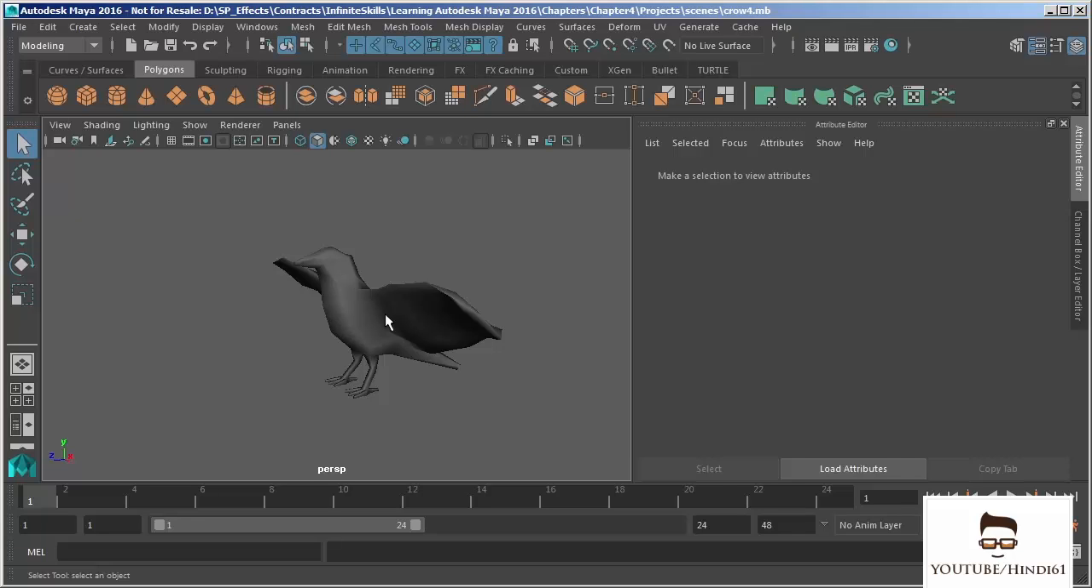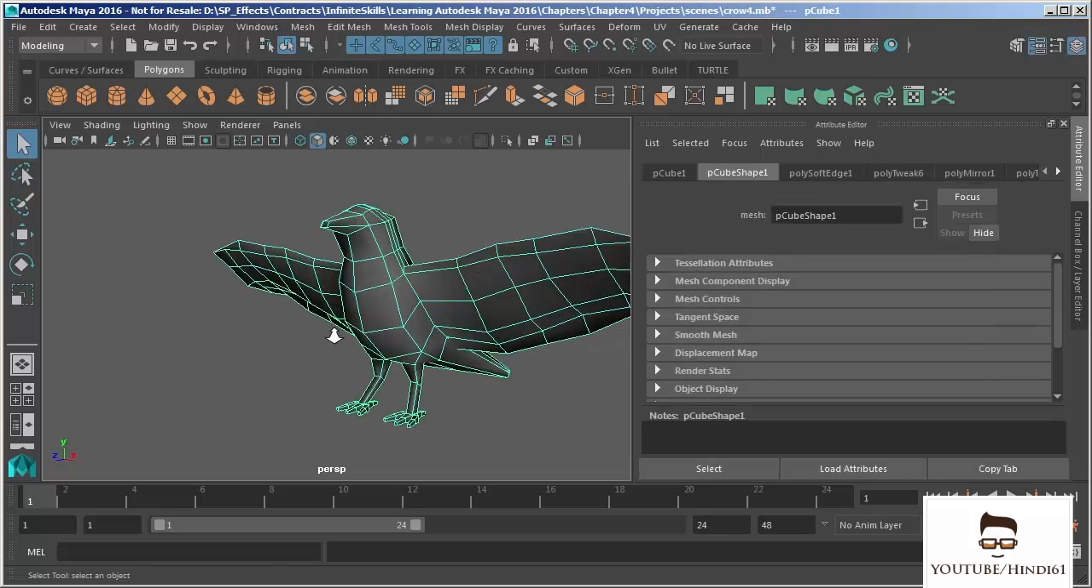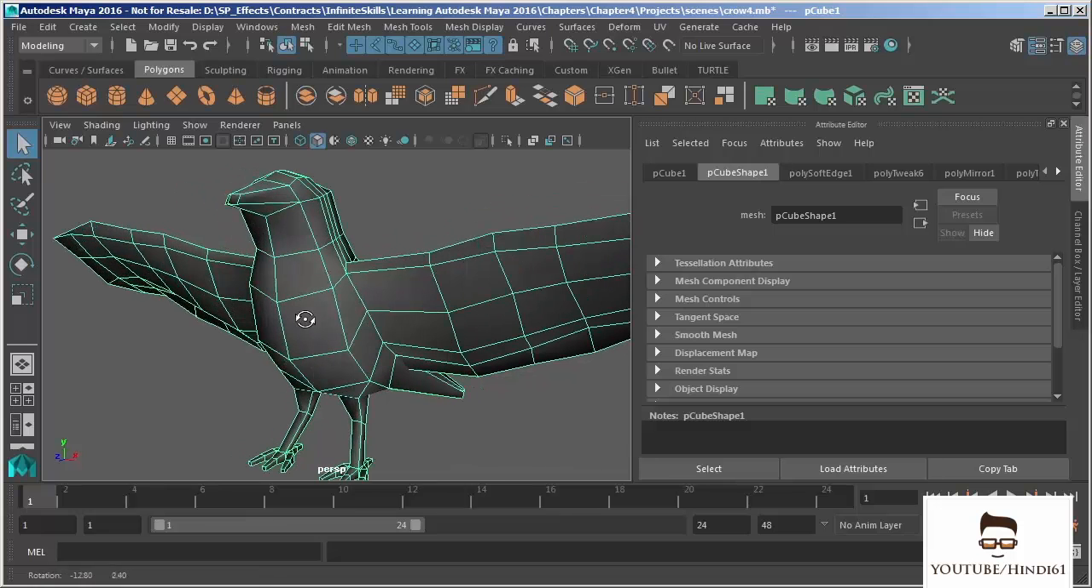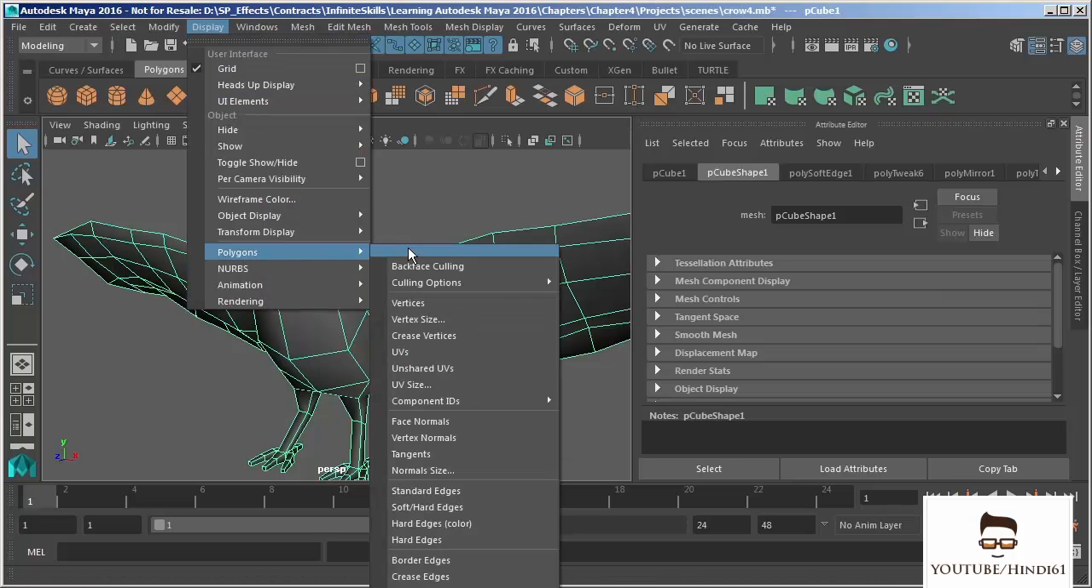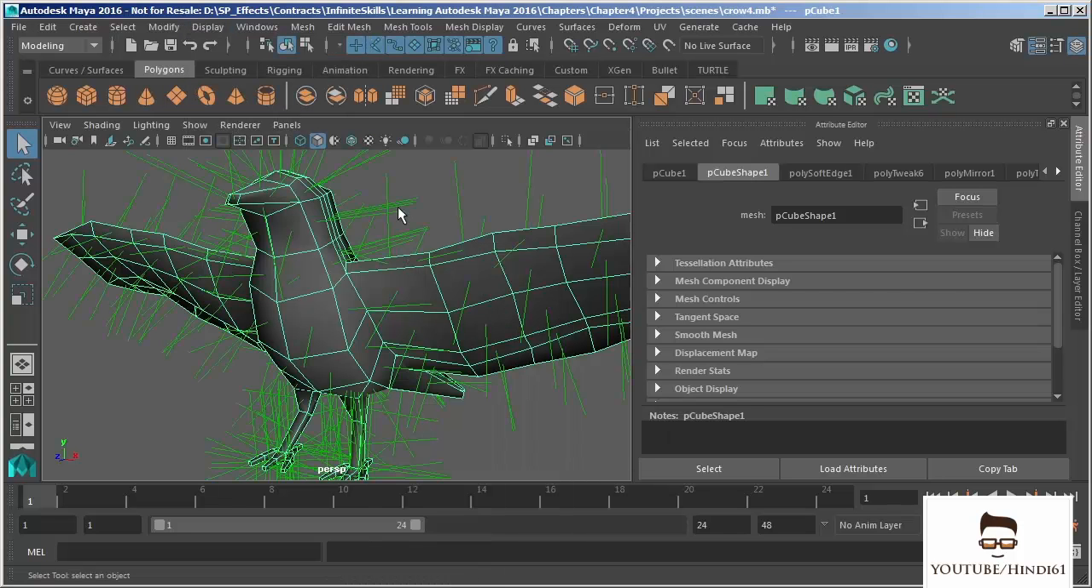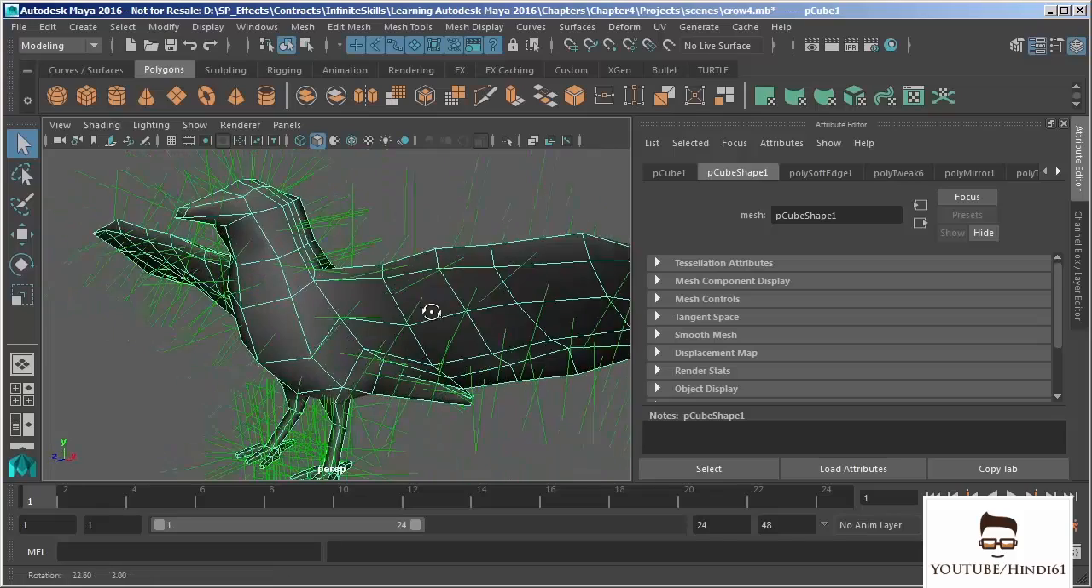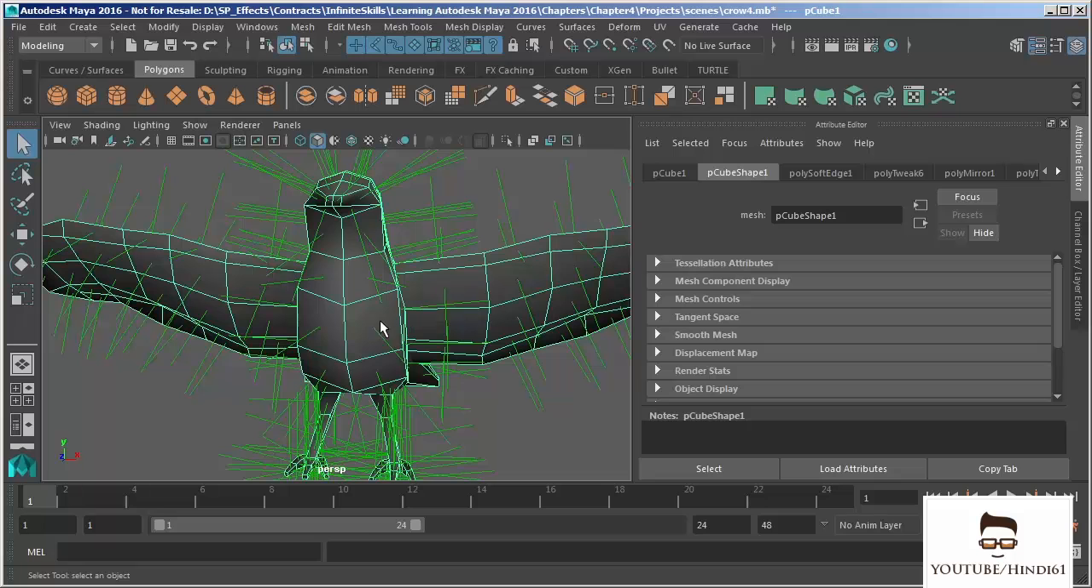Let's take a look at the face normal. I'm just going to select my object here and zoom in. Let's turn on those face normals. To do this, we'll go to Display and come down to Polygons, Face Normals. Now, the green lines that you're seeing here are the face normals, and you can see that they are perpendicular to the face that they're sitting on.